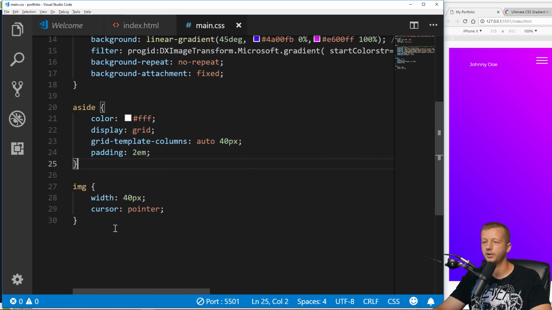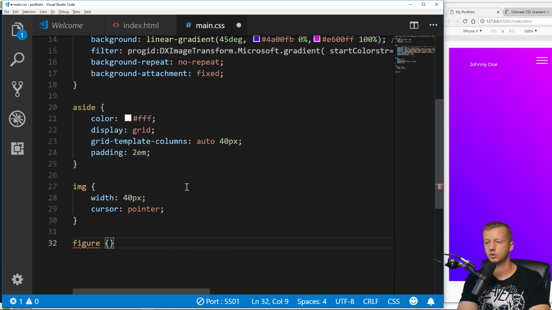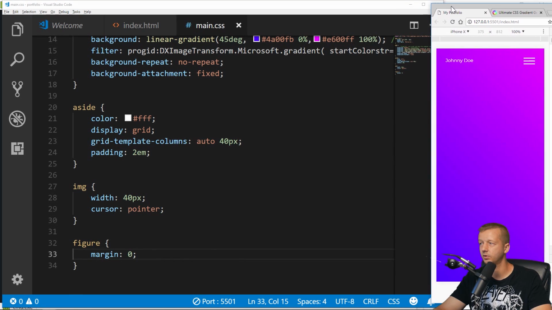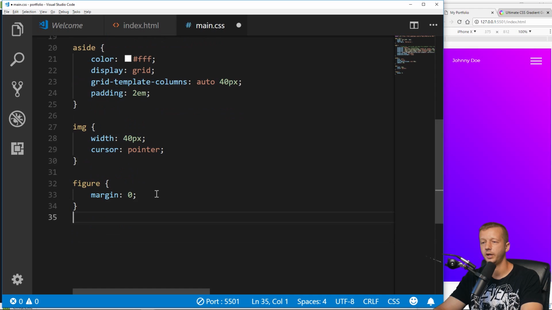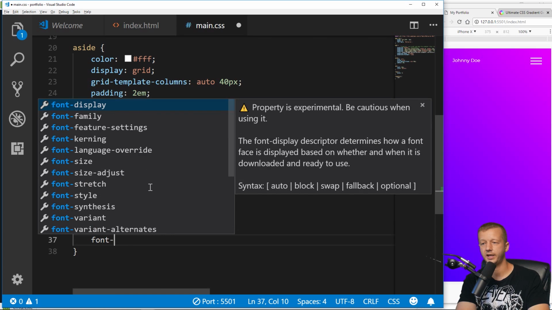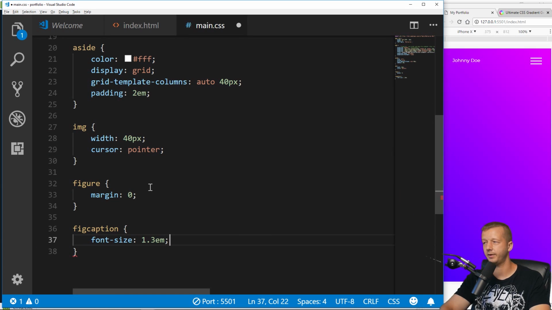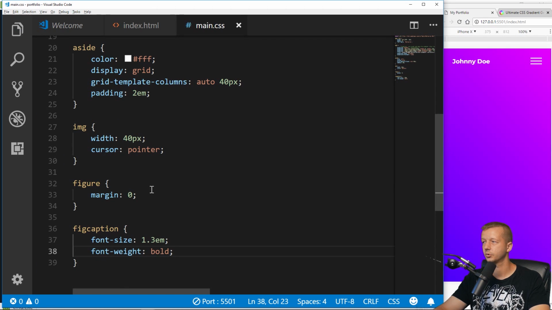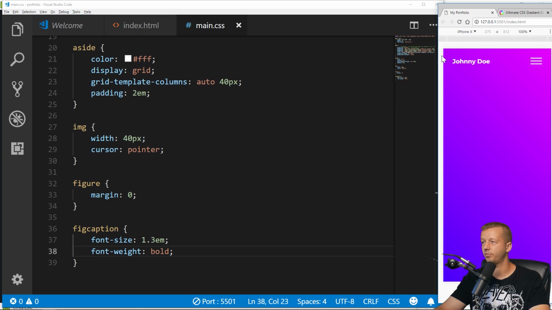So we're going to put figure margin 0. There we go. Now it's all looking a lot more consistent with what we have going so far. Now let's say figcaption, which is what's holding our Johnny Doe text. That's the element. We can say font size 1.3 em. All right, so that just made it bigger. And then font weight bold.